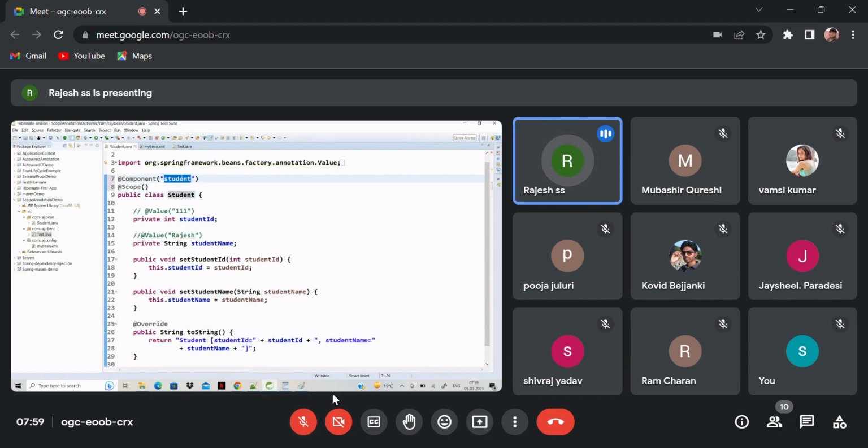If you don't write it, what happens? The default class name is taken, starting with a small letter. And what is the scope here? Default scope, meaning we are not configuring anything, so the default, singleton, is taken. And the values I'm initializing with the @Value annotation for student ID. This time I'm changing the number, giving some values. Save.